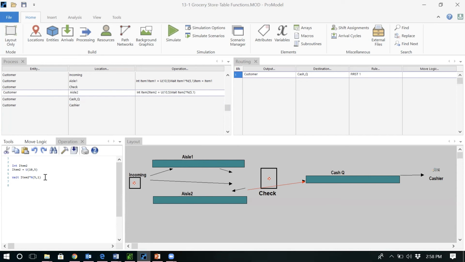And lastly, so far I know what the waiting time in aisle 2 is. Okay, good. However, I also want to make sure that in that attribute item, which already knows the number of items we have picked from aisle 1, I also add the number of items we picked from aisle 2. To do that, I say item equals item plus item 2. So with this, I already have the value of the attribute which has everything from aisle 1, and I'm going to add the number of items we pick from aisle 2 to it, and save it in the same attribute.